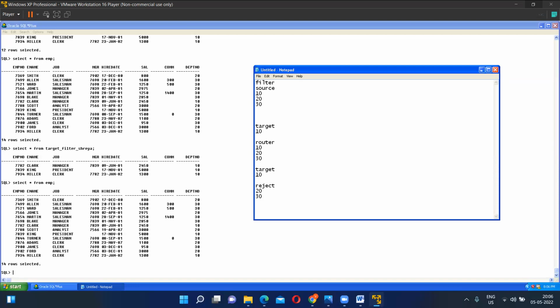So in router transformation, what is the role of the source table? This is your source table. Source has how many departments? 3. In the target, which department got loaded? Only 10. And in the reject table, which departments are getting loaded? 20 and 30. So is there 2 targets? This is target 1, this is target 2. Can I say that 20 and 30 got routed to the reject table? Yes. So this is called router transformation.